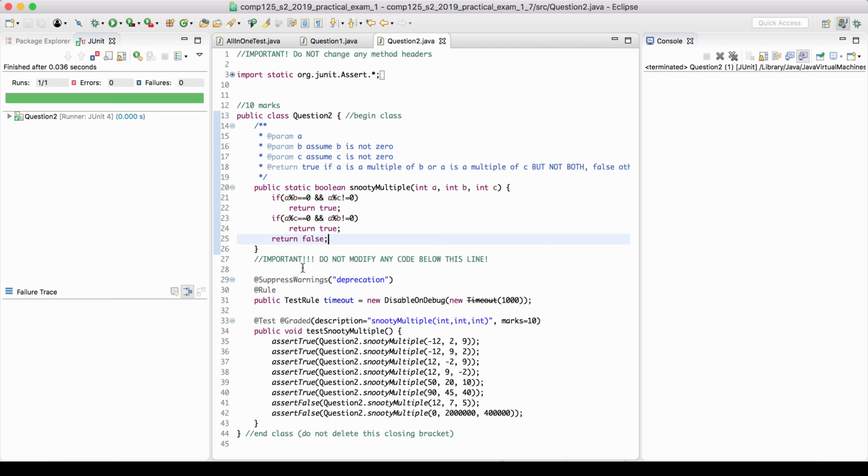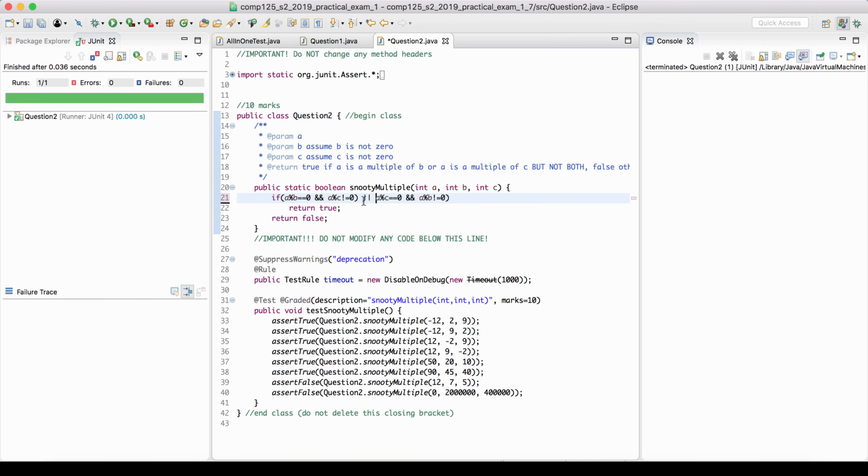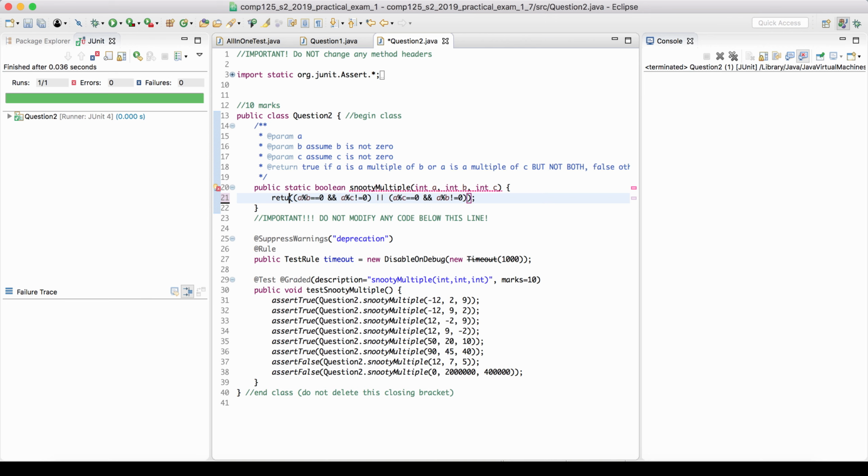Run it and it works. Of course, you can always combine these two conditions together. So if the first case happens or the second case happens, return true, otherwise return false. Again, you can just return the outcome of this entire expression, and that will pass as well.